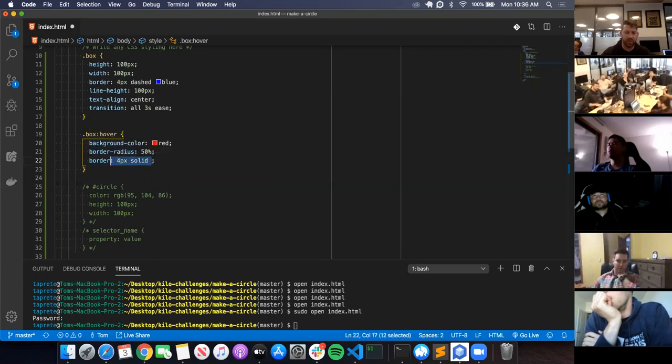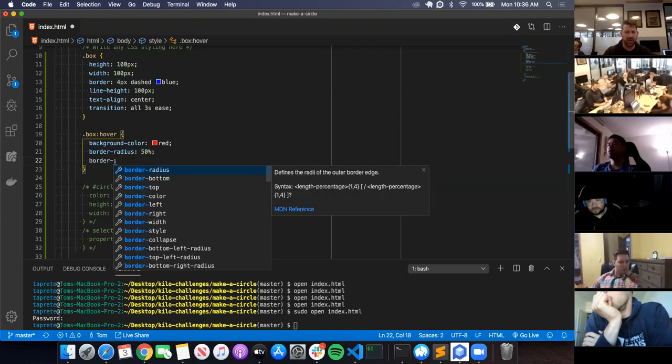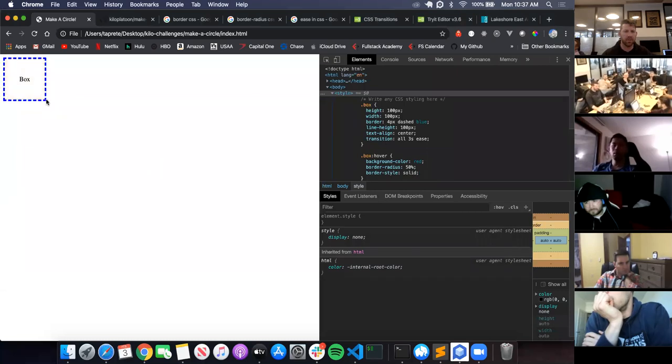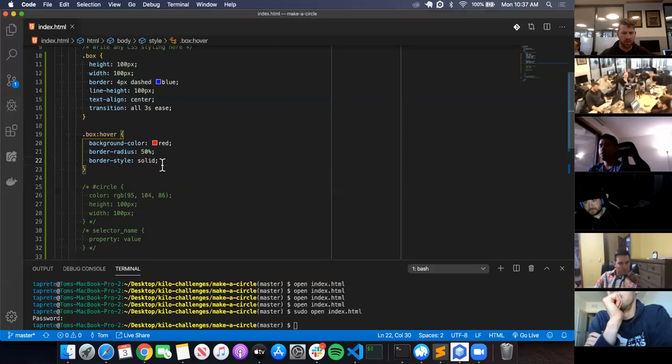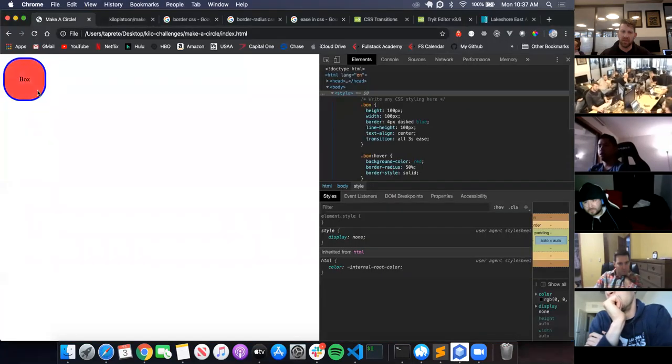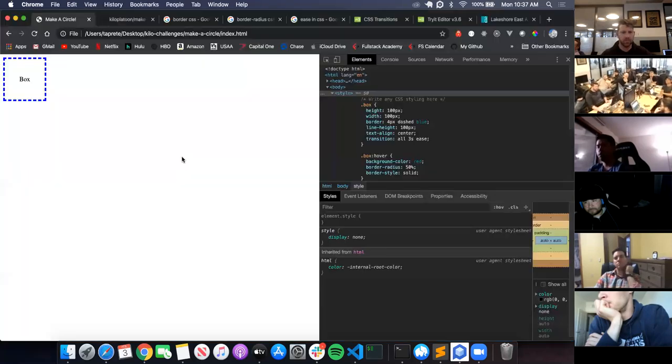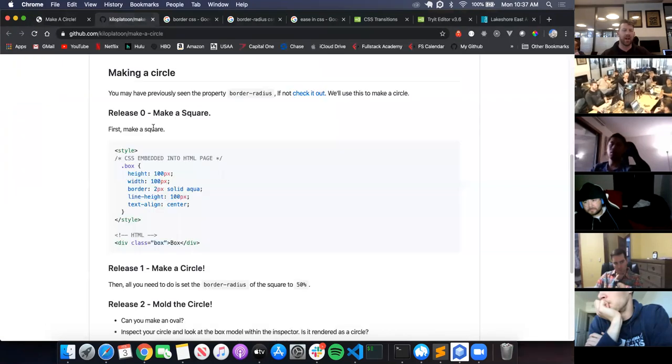Let's just do border style because we don't want to change everything. I don't want to change the style. So it looks like border style can't change. Can you give the style names? No, because I don't know if the border style can transition like the other ones. Do solid. Fun. Styling is a black hole.